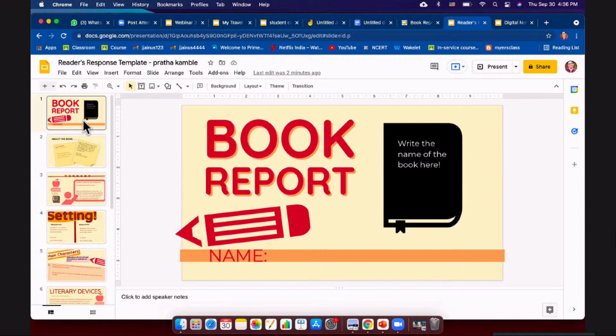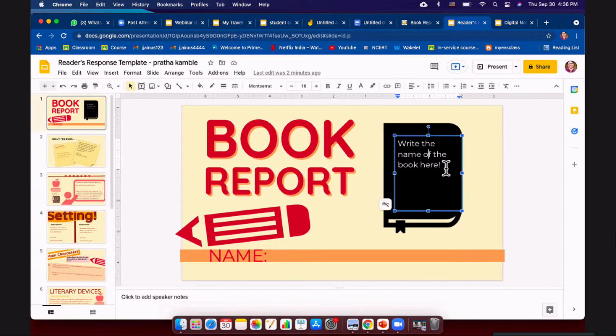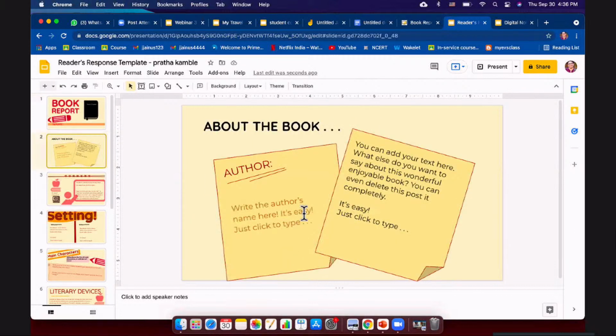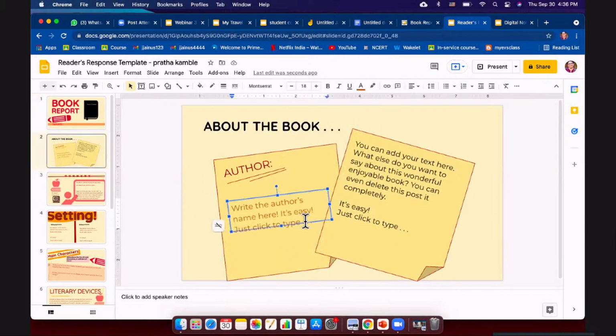Now here you can see that this is the first page and the students just need to click on that and it's editable. You can delete this and you can write your own book. For example, I am going to write Robinson Crusoe. So here is the name of my book, Robinson Crusoe, with Daniel Defoe as the author. And then when you go to the other slides, you can just click and you can edit. So for beginners, even for teachers and for students, they are all editable.